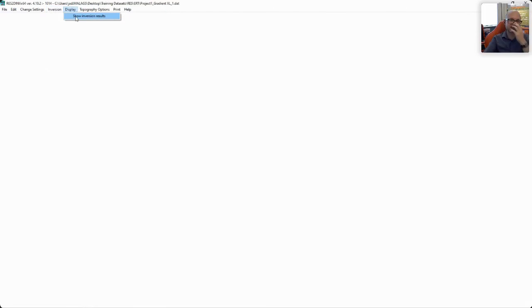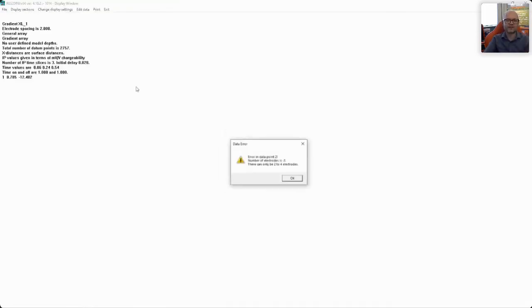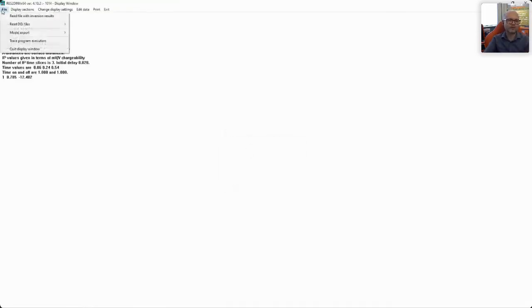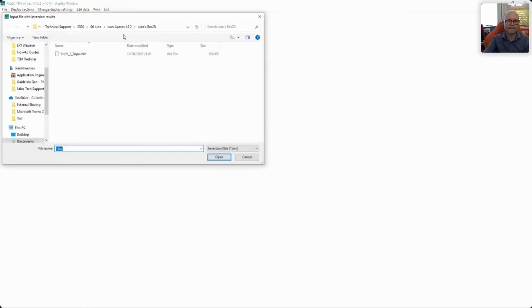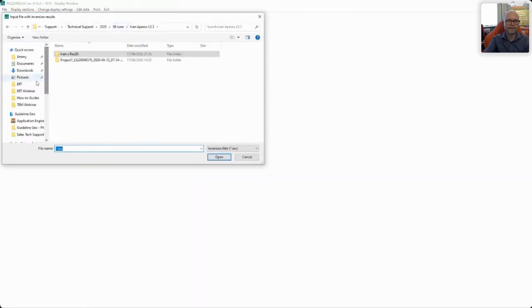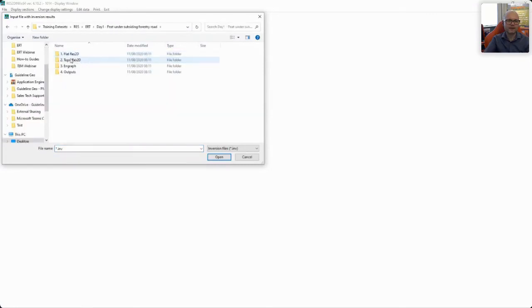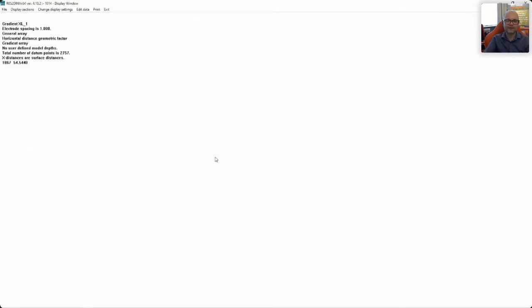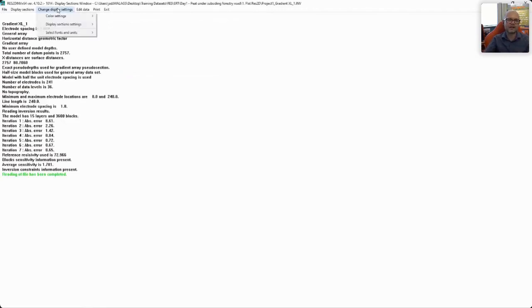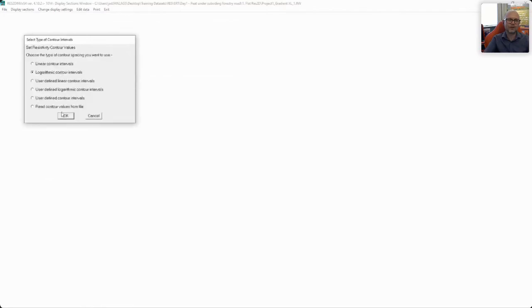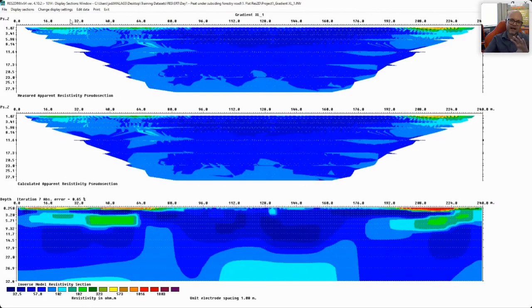If I was to display a data set that I've already inverted, so I'll open one up. Let's go for this one. So the inversion has been run on this. I display my data. We can see in here that we have our raw pseudo section. That's what came off the instrument. Then we have the pseudo section that was modeled. So this and this should look very, very similar if our model is good.